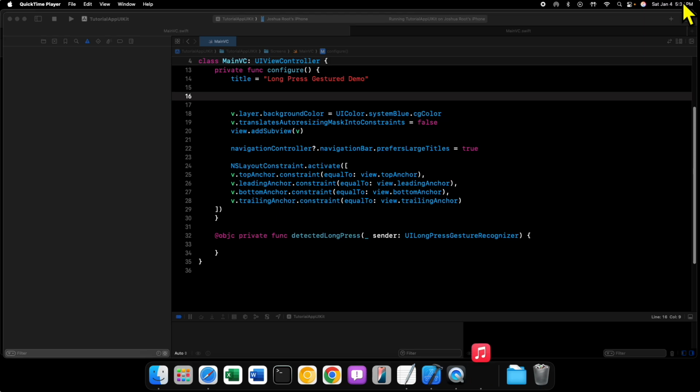Well, what we're going to do in this video is we're going to have a long press gesture that, when activated, will toggle between blue and yellow background colors for our view that takes up the entire screen. So to start with, we have a view that takes up the entire screen and its background color is blue. That's it. Nothing too complex. We are in a navigation controller with a title, but that has no bearing on our gesture. So we don't have to worry about that.